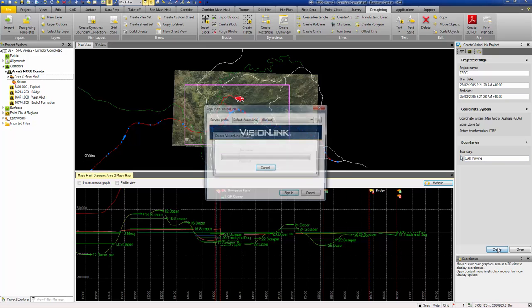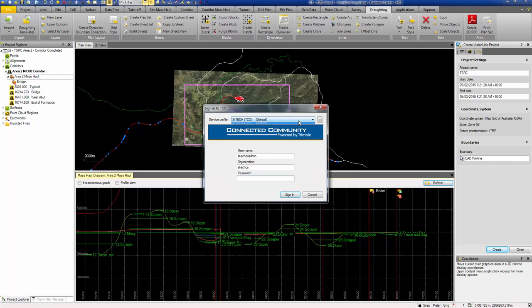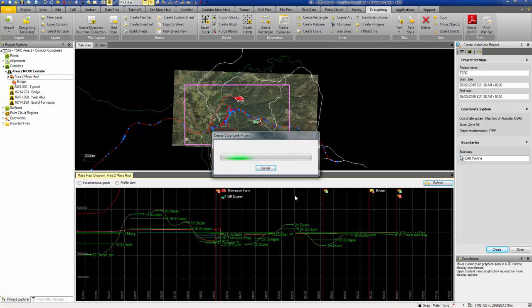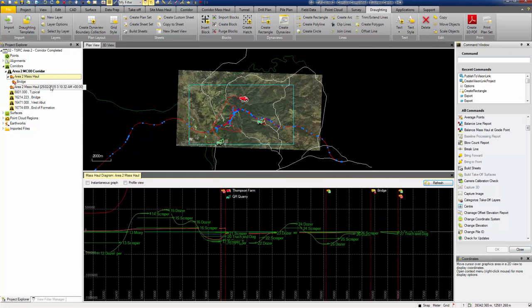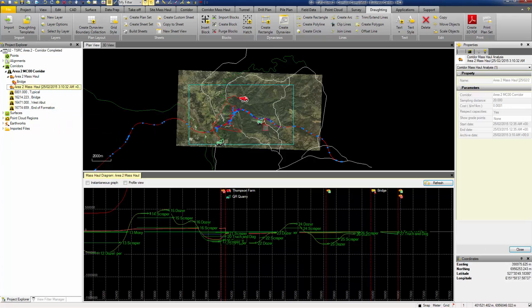Now, once this mass haul is exported, a copy of the current mass haul is archived for some historical purposes, and we are left with an active mass haul. We can collect our data back from VisionLink, update our as constructed surface, and re-optimize that mass haul based on the current state of the project.